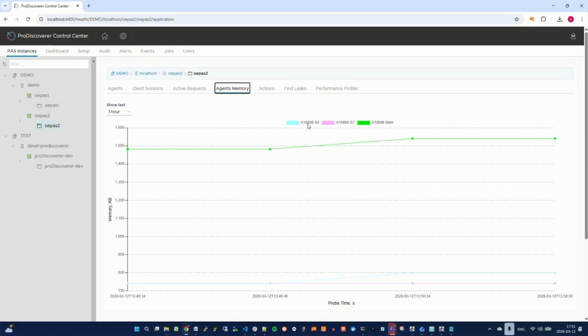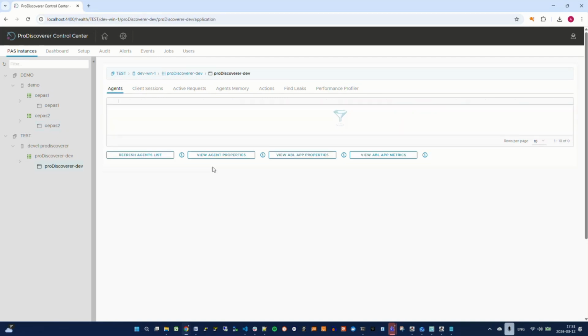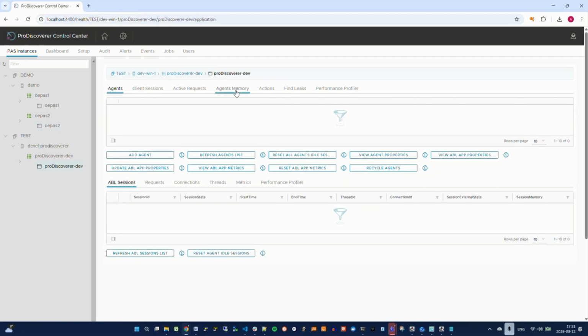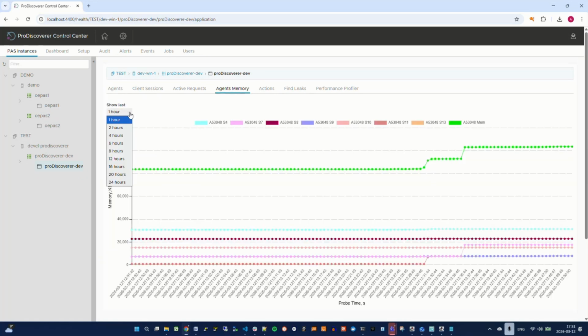So these metrics show what happened with the status of the current agent running. If we go to the not recycled PAS instance with the ABL application, we will see the longer time scale.